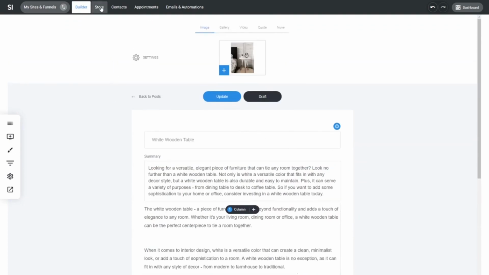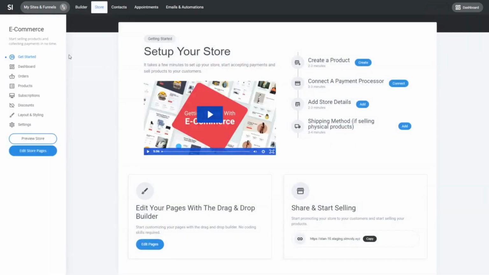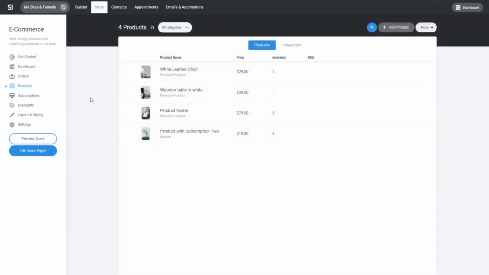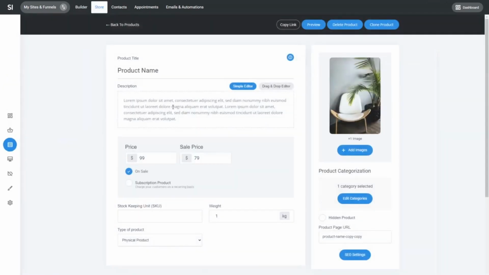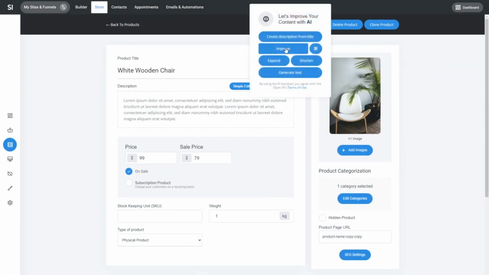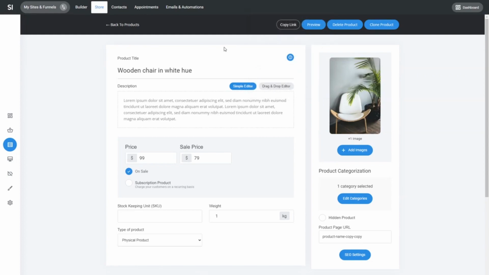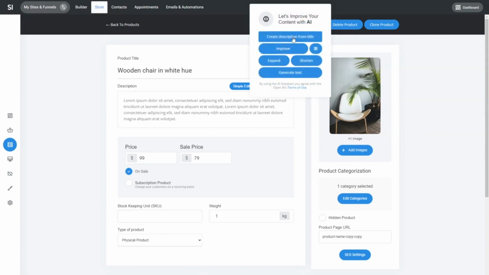Now, we also introduced the AI inside of the products in the store. This is really useful because you may have a lot of products and you don't want to create your descriptions or SEO titles yourself. You can do it right now. And let's say, again, a white wooden chair for the example, that you can, of course, enrich, you can improve it, and create different variations, but you also have the ability to create a description from the title.